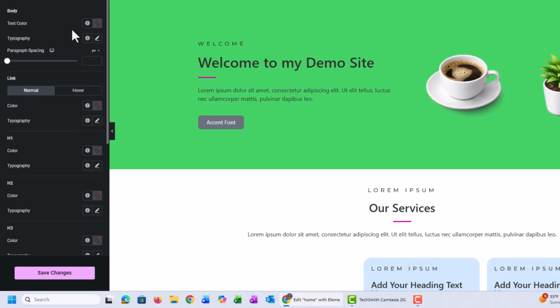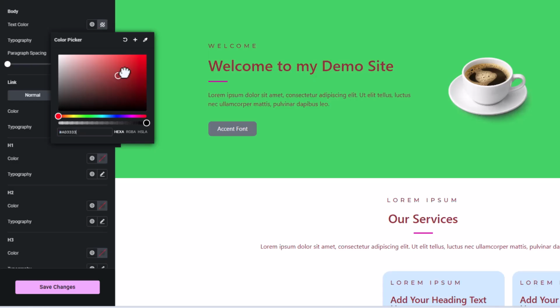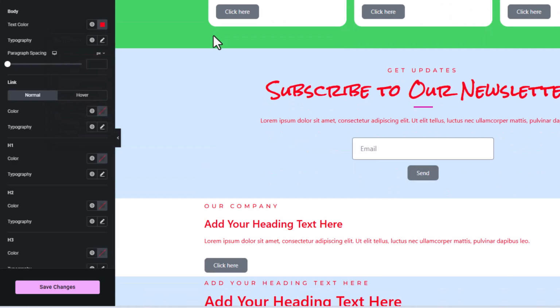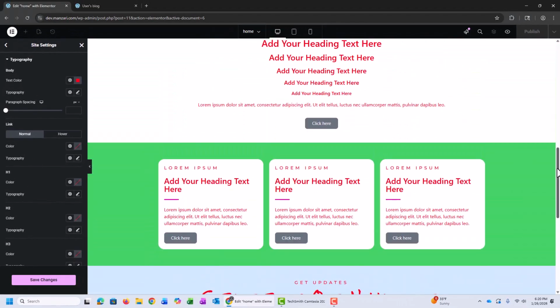Okay, so now for typography, this is where we're going to basically connect all of our global colors and fonts that we just set up. So where it says body text color, whatever you specify here for body text color will update the text color throughout your entire website. So if I change the text color to red, all of the text on this website, and not just this page, but all pages, will be red, just as you see here.